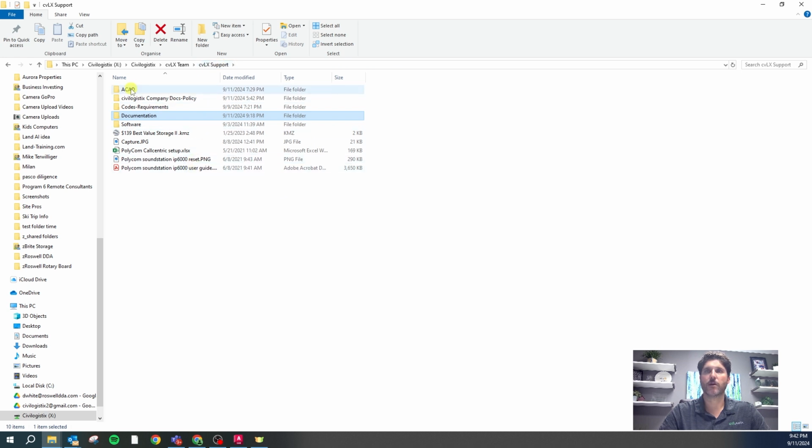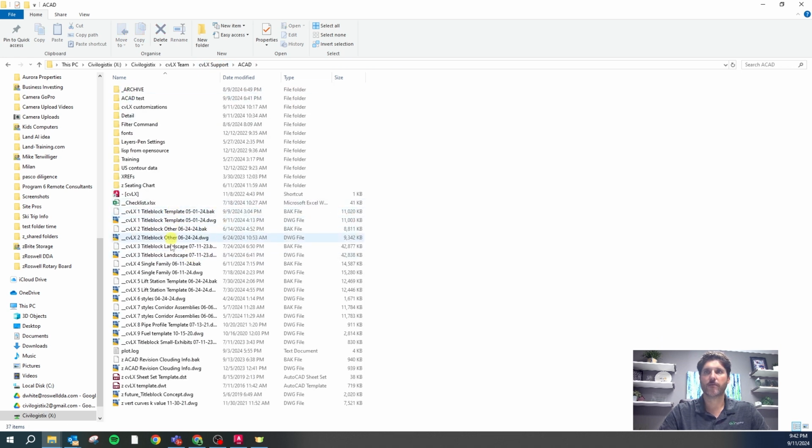folder, we have AutoCAD, and we have a number of different types of templates to start with. So this one, title block template, that's what we use for commercial projects generally, or large projects. And then I have one down here for single family. This is the one we're going to use today. So I'm going to copy that.